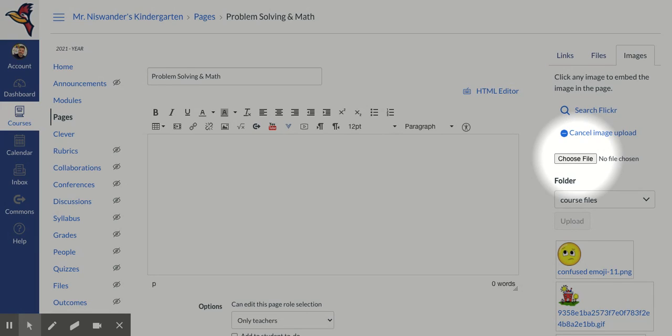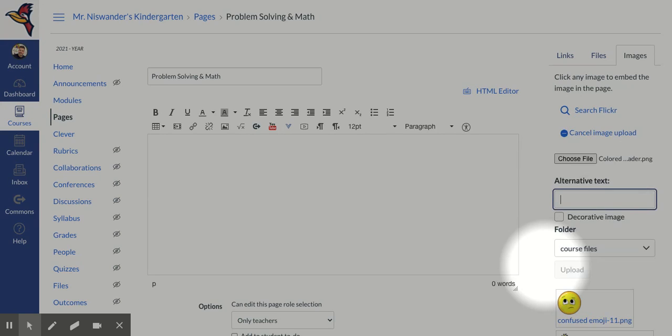I know that I have it on my desktop called Colored Pencil. Right here is my Colored Pencil header. I find that it's best to use a PNG as images within Canvas. I'm going to click Open.